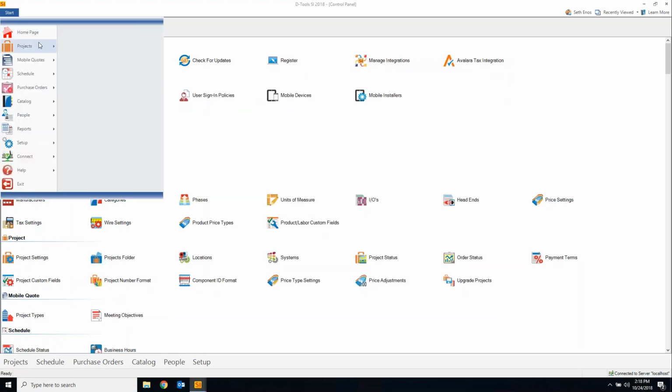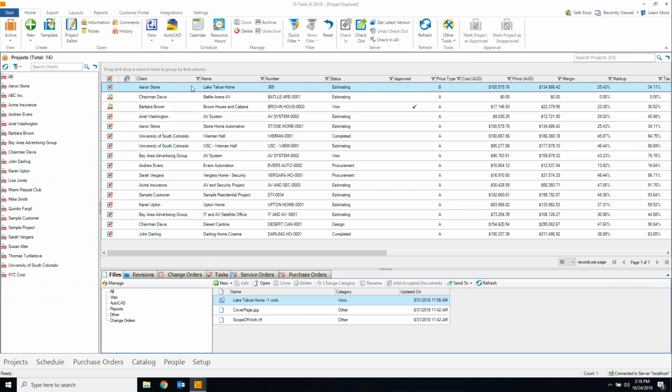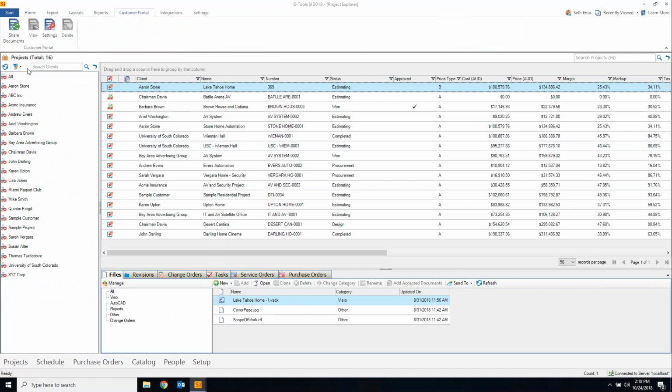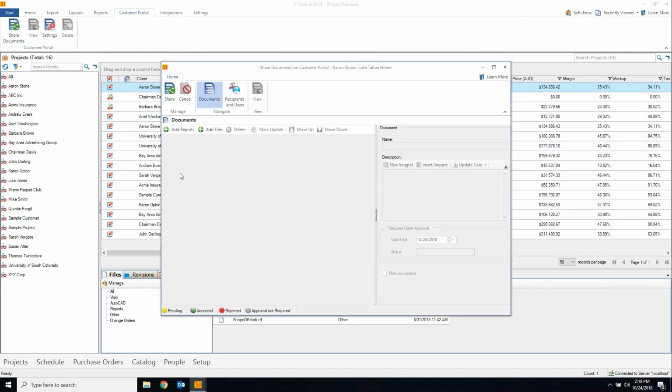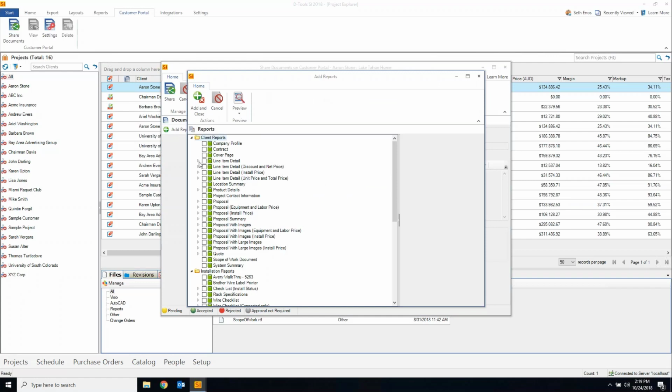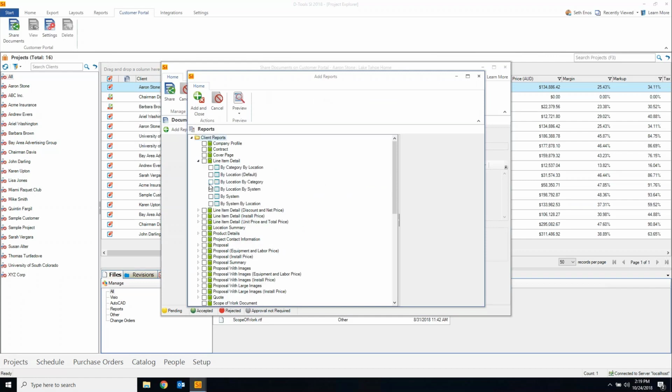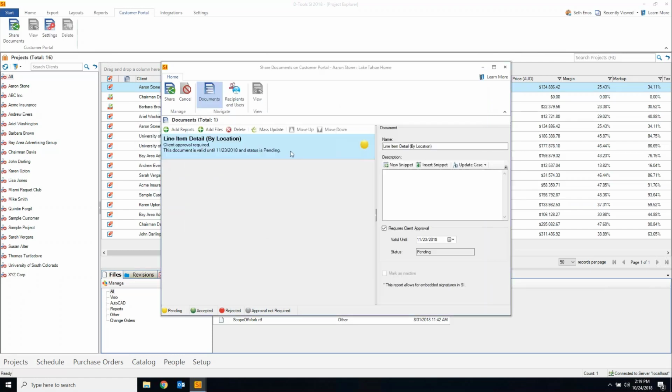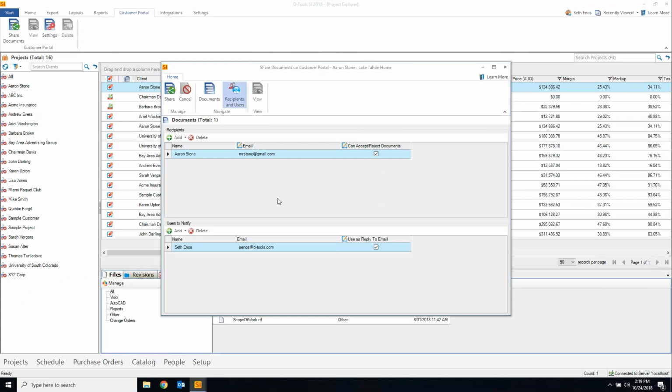So that's a really nice little feature there, and I'll demonstrate that for you right now. So let me go here to projects. We'll take this project here. I'm going to go to customer portal, and I'm going to share documents. So this looks all the same. I'm going to quickly add a report instead of a file. Just give me a quick line item detail by location. So I've added that. Then I'm going to go to the recipients and users. Let me just put one of my email addresses here.